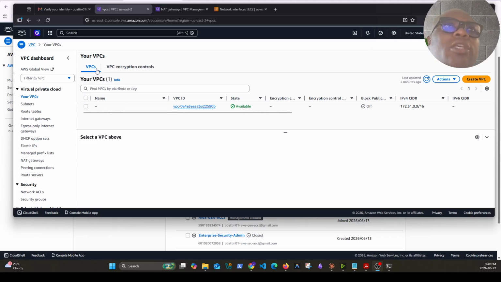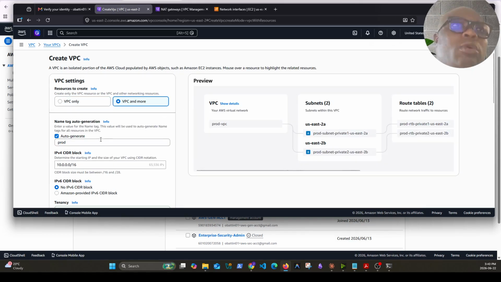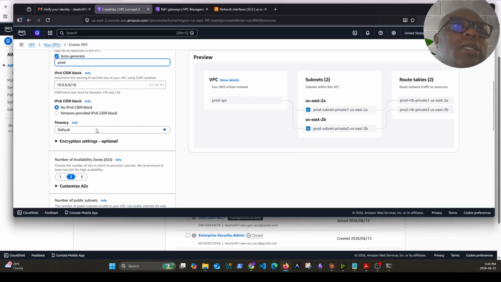What I want to do here is create a VPC, and you see how everything connects together end to end at the end of the day. But I believe by now you see how the sequence is going. So here I want to create a new VPC and more, and I want to call it prod. My IP address should be 10.0.1.0/16. That will be good for me. And tenancy should be default.